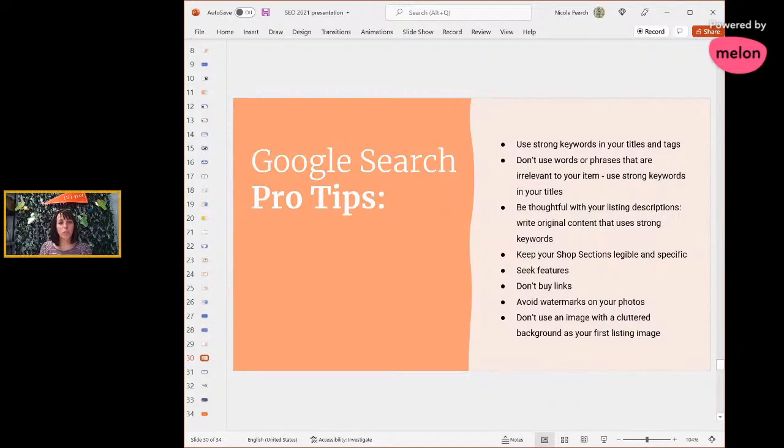So with Google, you want to use strong keywords in your titles and tags. Don't use words or phrases that are irrelevant to your item. When masks were popular and everybody was selling them, don't throw in the word mask at the end of your title or in your tags just so your item pops up. It's going to hurt you. Don't do that. Be thoughtful with your listing descriptions. Write original content.